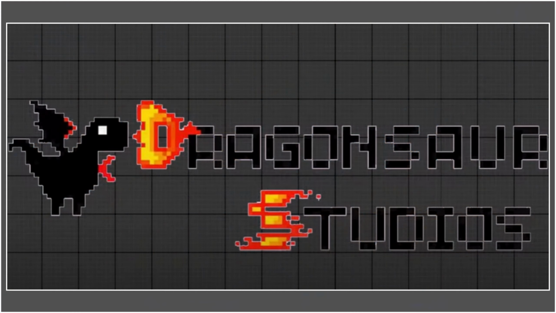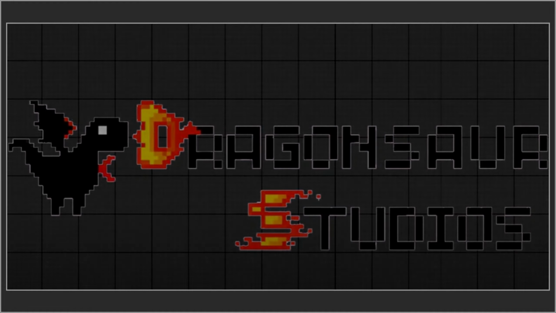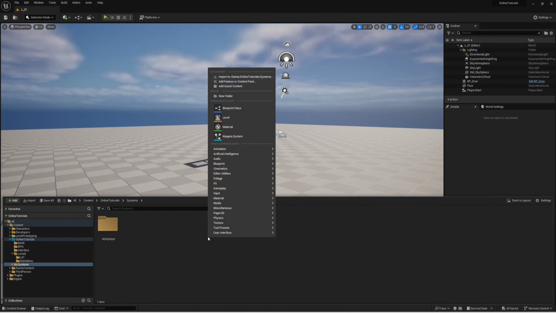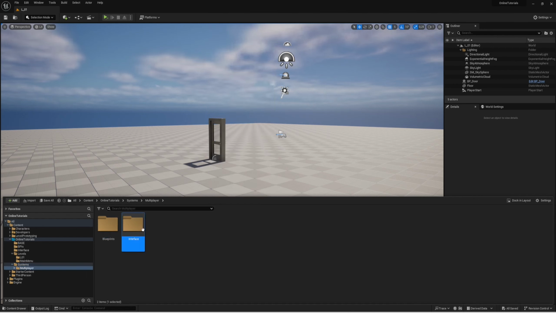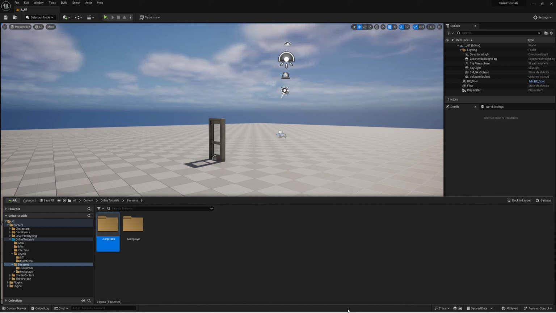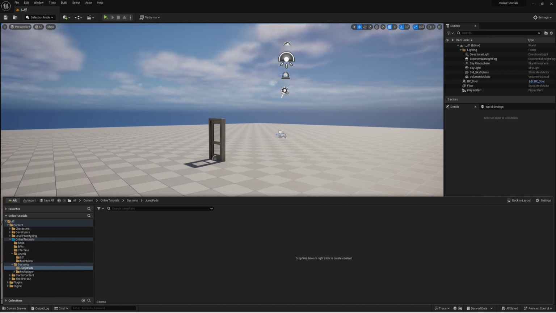So the very first thing that we are going to do is go into our content folder, online tutorials, systems, and in here I'm going to make a new folder. Well, actually, what do we have in blueprints? Well, no, multiplayer. Next to multiplayer, even though this is going to be multiplayer as well, I'm just going to make a new folder, and I'm going to call it Jump Pads, like so. And let's head into Jump Pads.